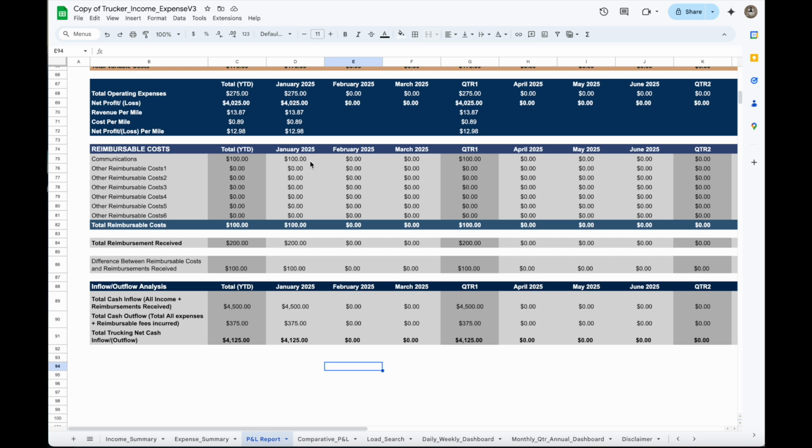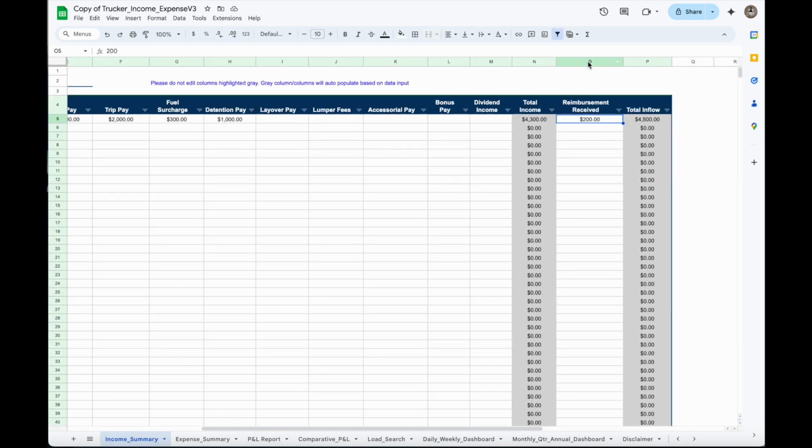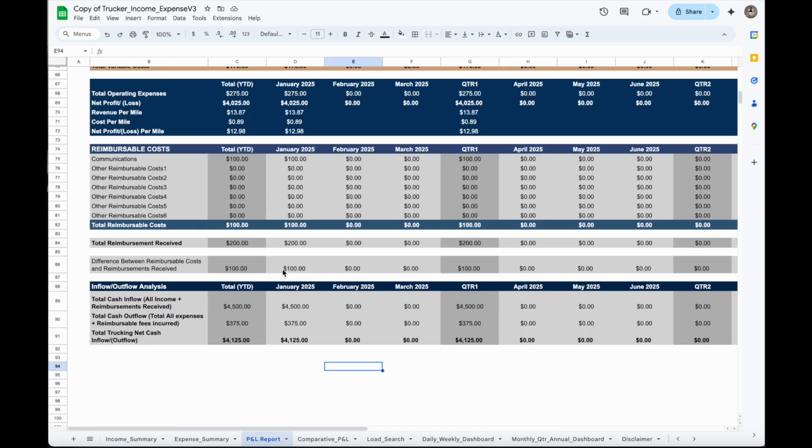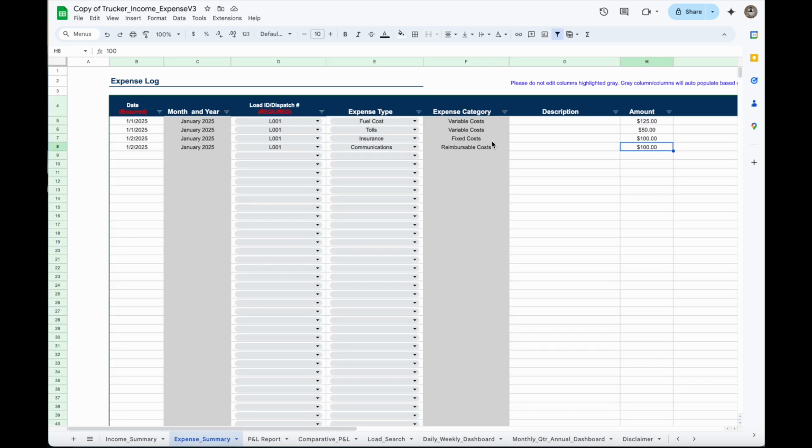As you can see here for January 2025, we recorded $200 in reimbursement received. If you go to income summary, you can see that on column O, the reimbursement received column, we recorded $200 for load 1. So that's where the information is flowing from. And then the reimbursable cost from row 75 to row 81 comes from the expense summary. Here we log $100 for January 2025 that we expensed for reimbursable costs. So this is where that $100 is coming from.